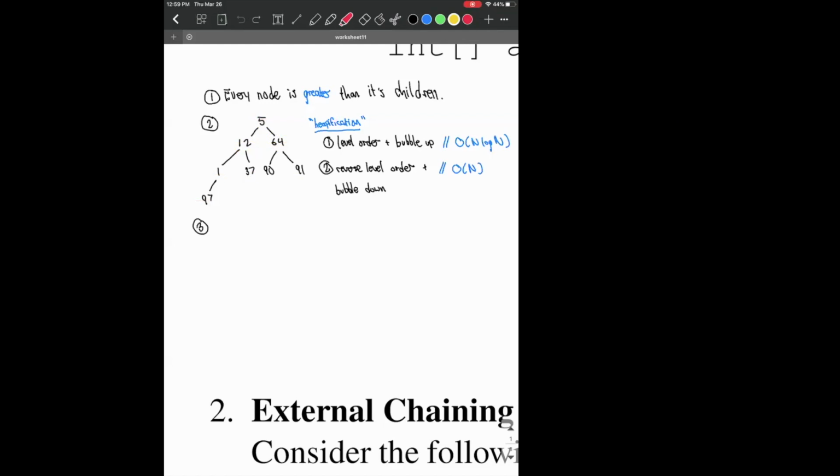The second method is a bit faster. It's going in reverse level order and bubbling down, from bottom to up and right to left, like so. For each element, we bubble down, here we bubble down, here we bubble down. In the next step, we're going to go over what it means to bubble down. This method takes O of n time, and so this is the faster approach that we're happy with.